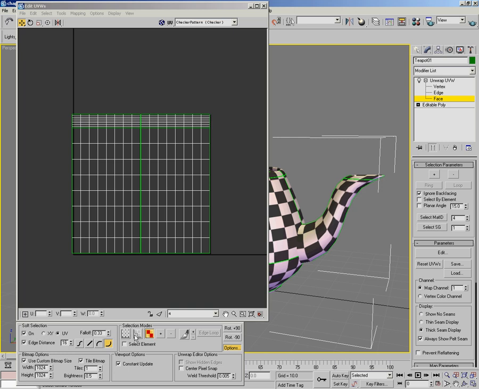You've got your soft selection, you've got your selection modes, which you'll be using a great deal when you're using this editor. You've got fast rotation modes here, plus 90 degrees and negative 90 degrees. And then you can open up the commonly used options, and you can tweak those as you're working. Okay, so that's it for this chapter.